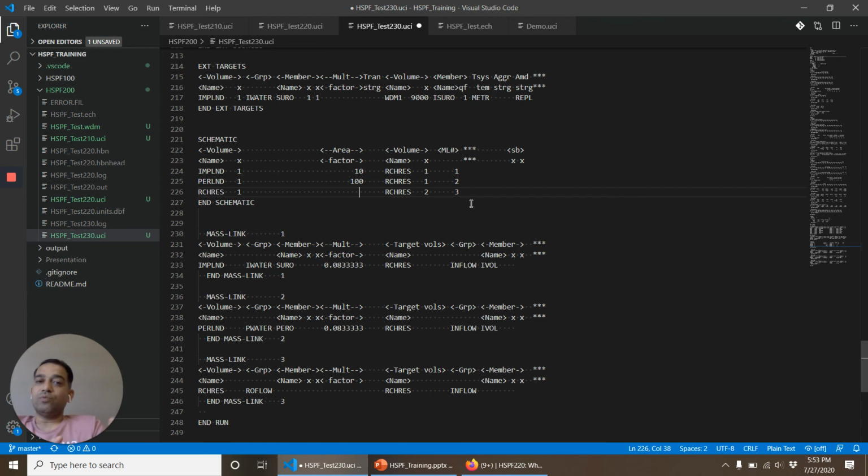Now that we have all this information, we'll move to the HSPF300 course, where we'll actually make a UCI file from scratch. And since we understand all the parts of that UCI file, we'll be able to go through it, do more operations with it, and make a more complicated UCI file.